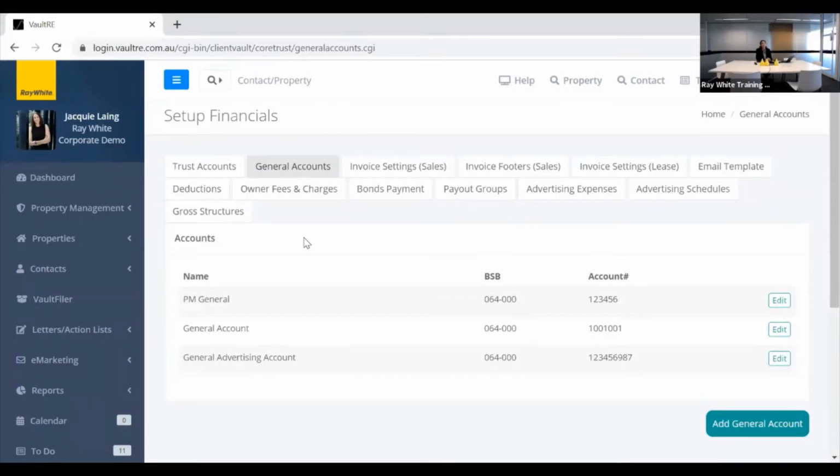So in this instance here, we've got two general accounts, because when we're paying money out of our trust account, we're paying some money into our normal general, and then we have a separate general account which is primarily used or solely used for advertising money. So you can see here I've got them both set up, so when I do those payouts I can choose the applicable general account I'm going to be paying out.